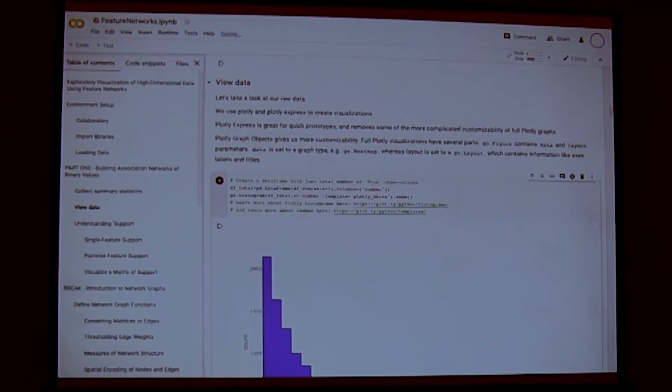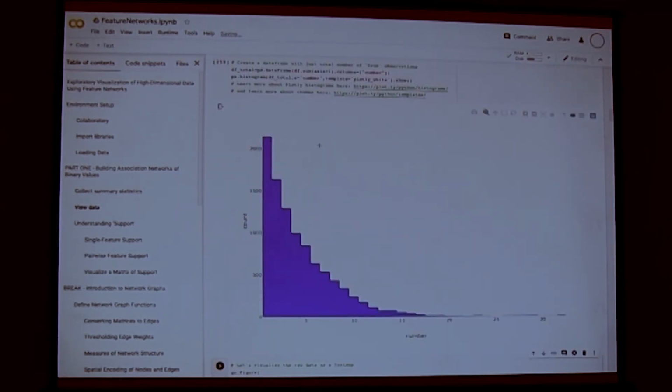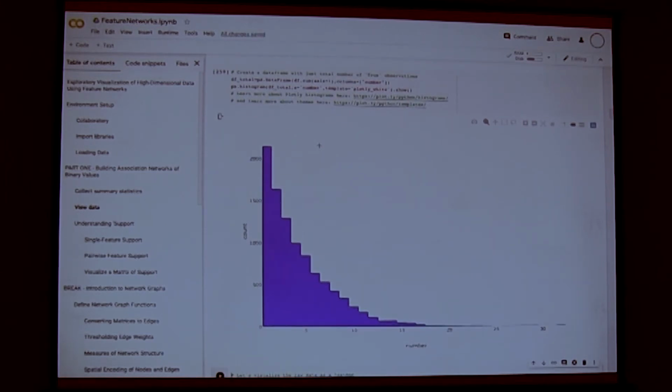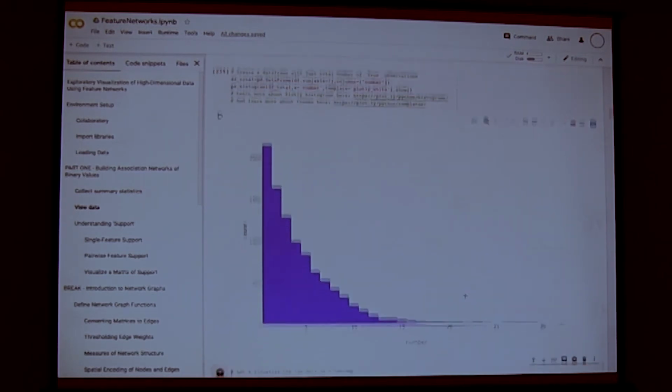So now we're going to do our first visualization. We're creating a histogram here that shows the number of true observations and how many rows we have for each of those. And this basically says that most people only bought one grocery item. And it's very rare that we have anyone that bought more than, you know, 15 or 17 grocery items.